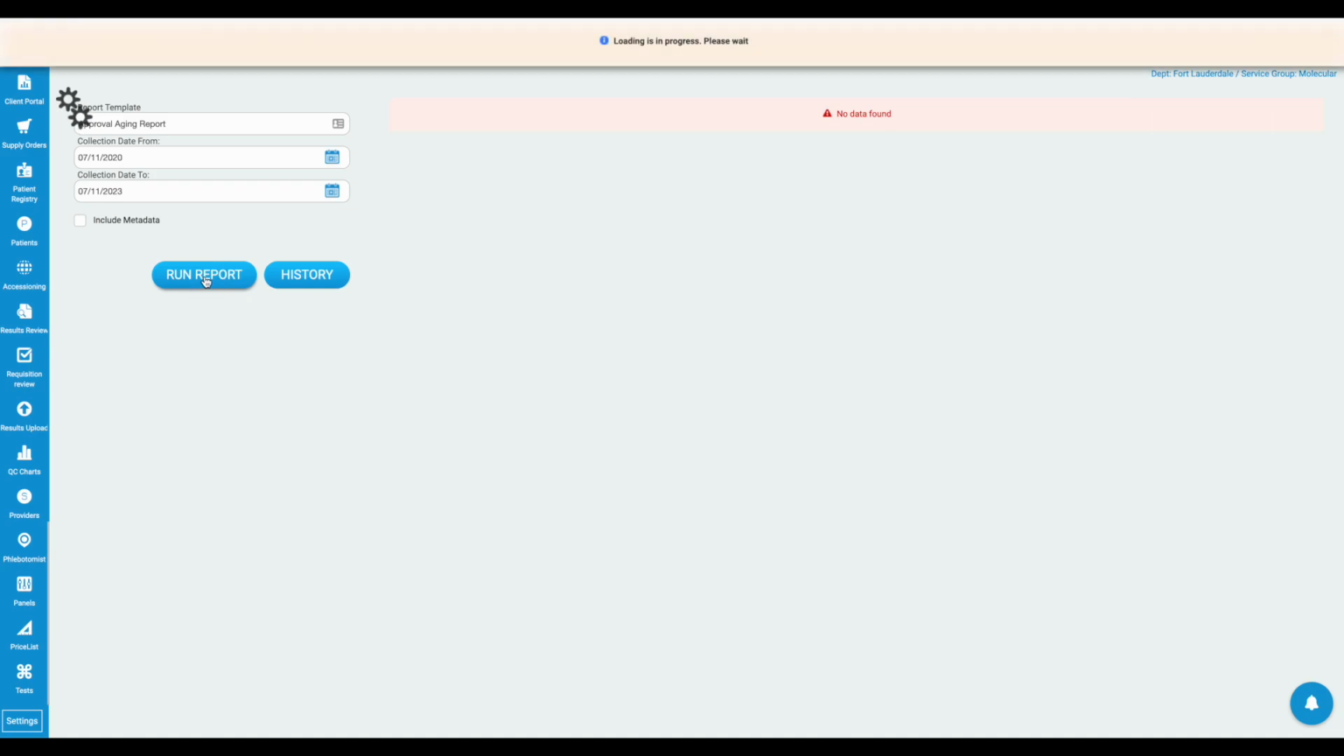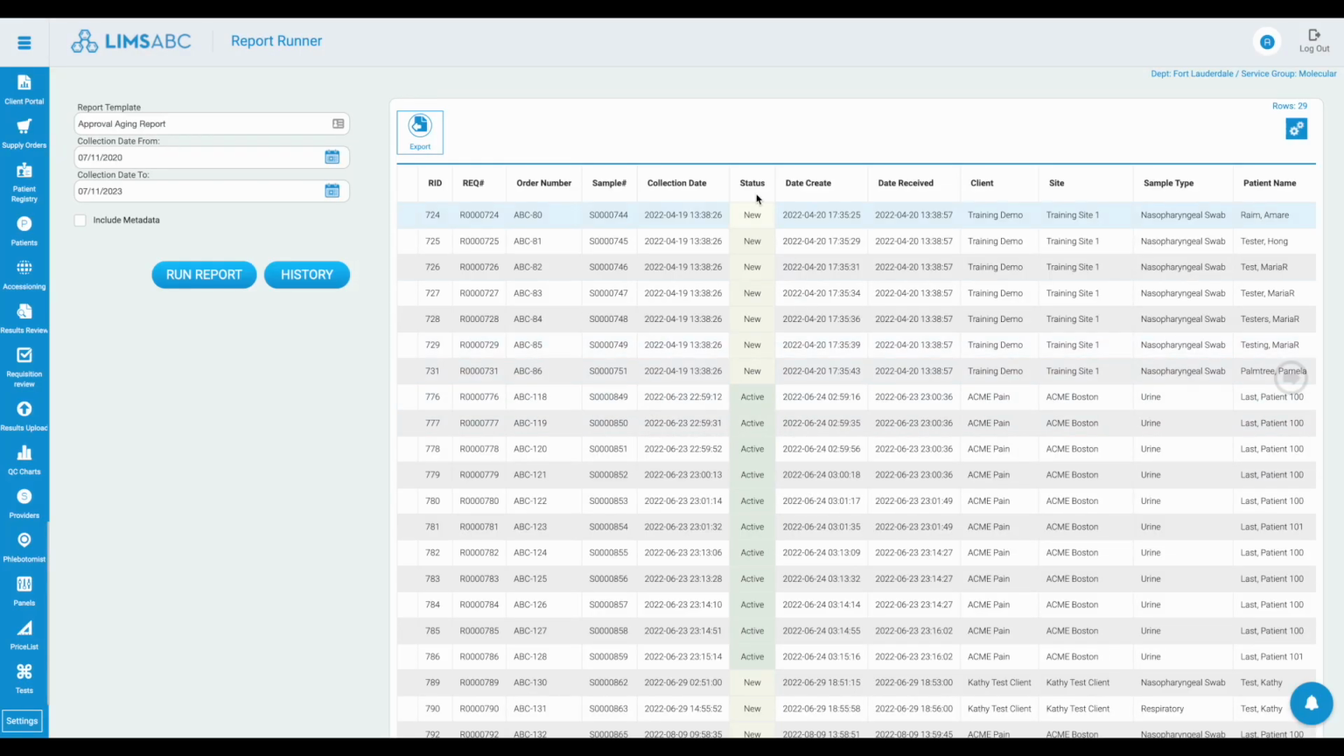So if I run my report, this will generate the different files that I mentioned, and it will show me the data in here. So very easy to generate and very easy to run for quick data access and data extract.